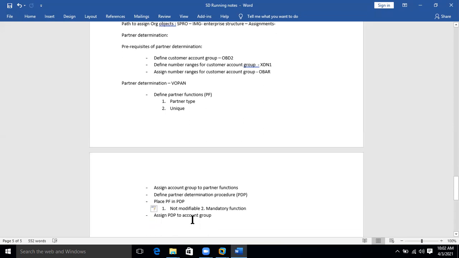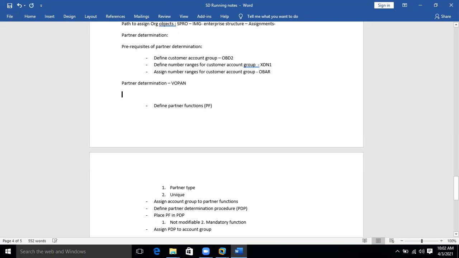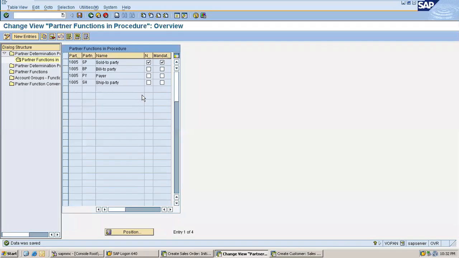This is about your partner determination procedure. So is it clear? Any doubts in this part? The later part, partner determination procedure. We don't have any doubts? No, Prasad. I'll just give path to this and we'll go back to prerequisites. So we have other, okay.